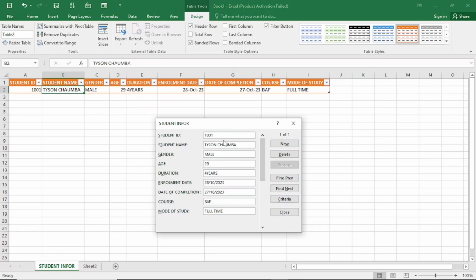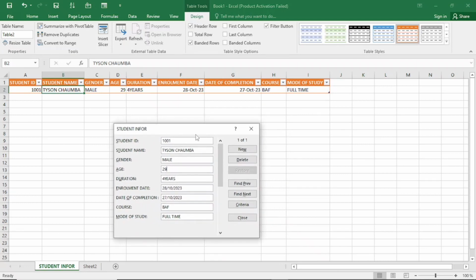So let's see how we can enter a new record. If you want to enter a new record, click on the New button there. For our first record, the student ID is 1001. So the second one will be 1002. Then student name, let's say John Banda. Then we have gender male. Then we have age 24.